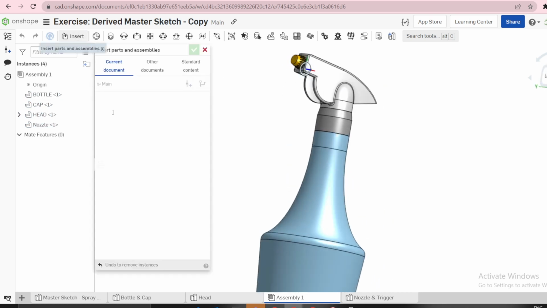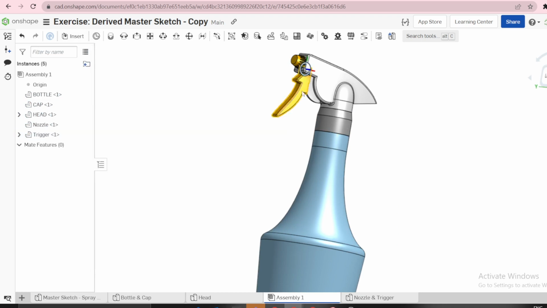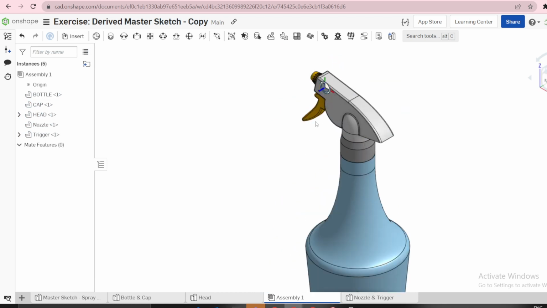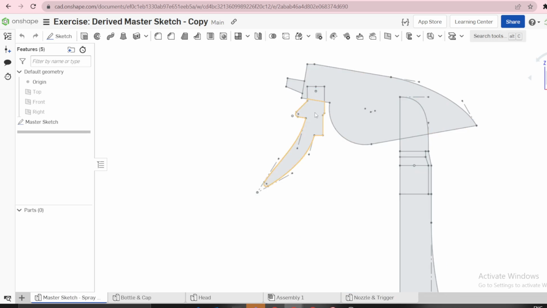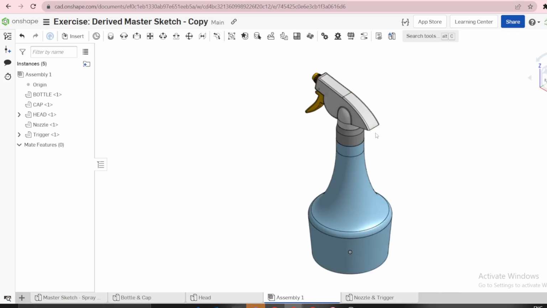Okay, let me insert trigger. I want to insert, I didn't select here, trigger. I'm done. You can see everything is where it's supposed to be, because all these parts were modeled using one sketch, that is a master sketch. This is a trigger, this is the head. That's the reason why all these components position themselves where they're supposed to be. That is the power of using a master sketch.